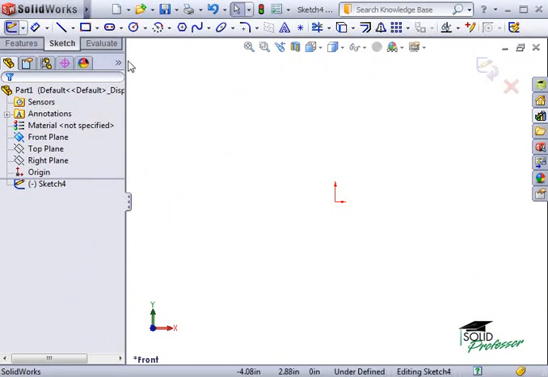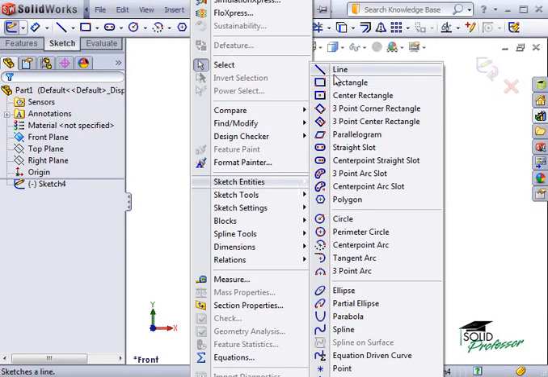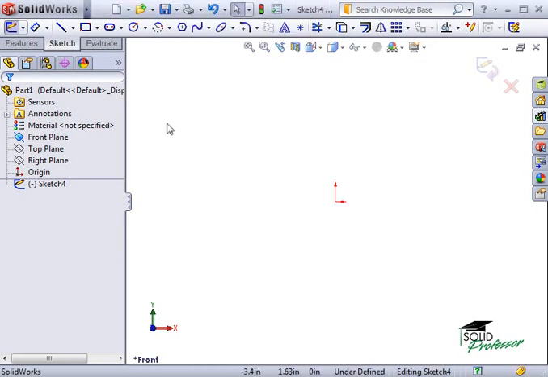The first sketch tool we'll take a look at is the line. First, notice that the line tool has a drop-down menu, and it contains the line tool and the center line tool. I'll discuss the center line tool in a later lesson. I can also locate the line tool from Tools, Sketch Entities, or by right-clicking in the graphics area.